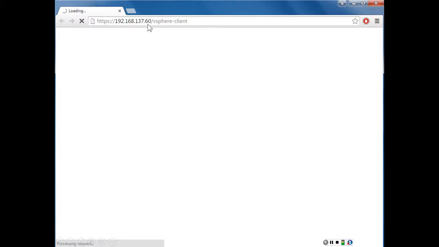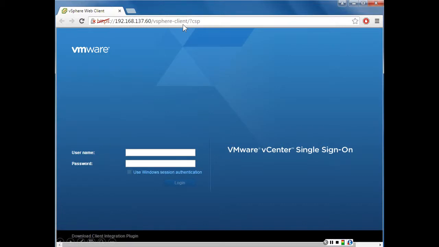Now, to get to the vCenter server, I select Google Chrome, and then I type in the IP address of the vCenter server, followed by /vsphere-client. And this takes me to the VMware login screen for vCenter server. I type in the administrator name, which is not root. It's administrator at vsphere.local. I type in the password, then I click on login, and it authenticates me.